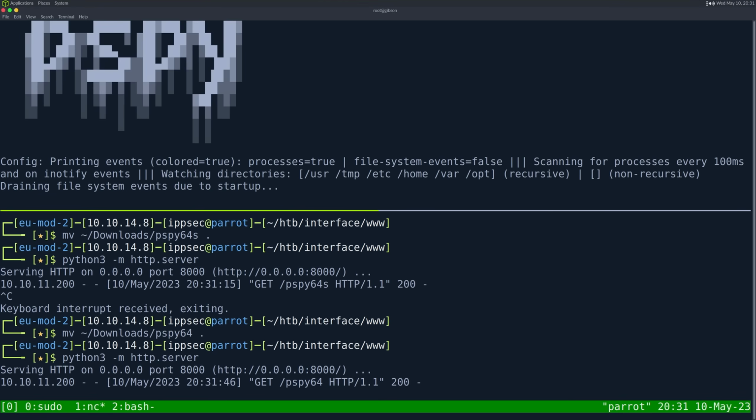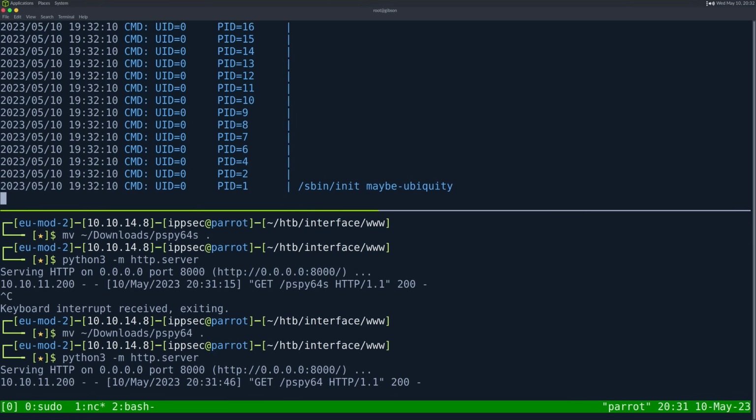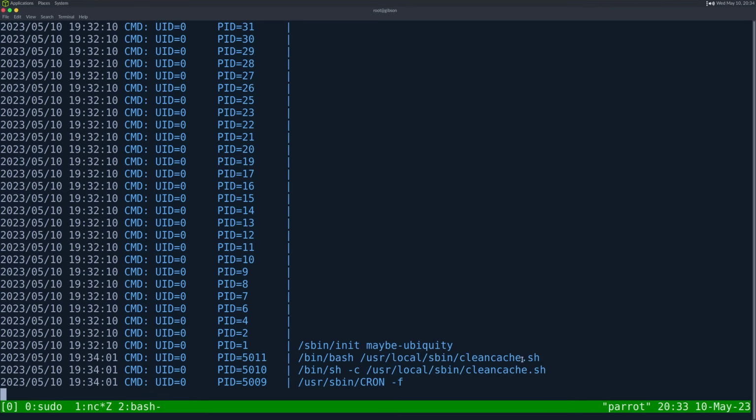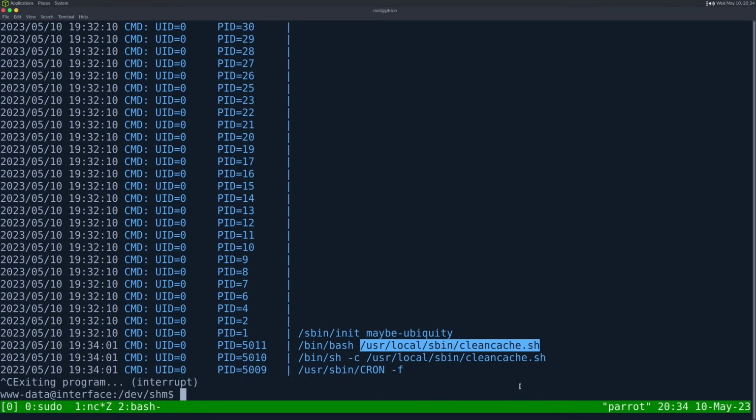Okay, so a lot of this stuff just gets stripped from the small edition of pspy, and one of them, I guess, was how it did linking. I don't know, but the regular edition worked. So I'm going to give this a minute or two, and we'll see if any new processes start up, and we can maybe examine the cleanup script. And there we go. We see a script called cleancache.sh. So let's take a look at it.